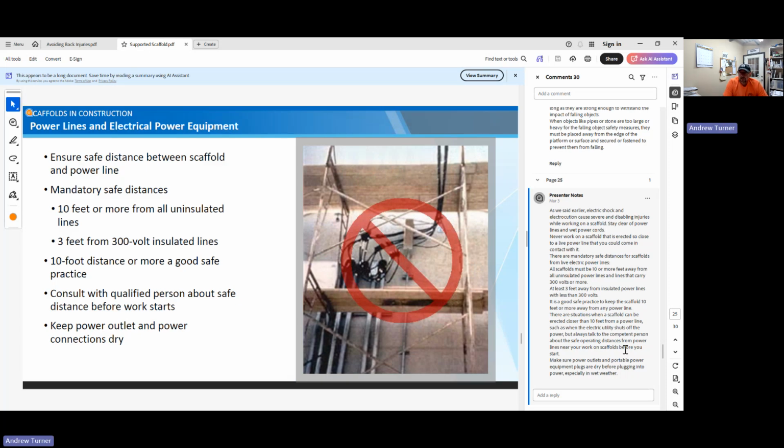As we said earlier, electric shock and electrocution cause severe and disabling injuries while working on a scaffold. Stay clear of power lines and wet power cords. Never work on a scaffold that is erected so close to a live power line that you could come in contact with it. There are mandatory safe distances for scaffolds from electric power lines. All scaffolds must be 10 feet or more away from all uninsulated power lines and lines that carry 300 volts or more, and at least 3 feet away from insulated power lines less than 300 volts. It is a good safe practice to keep the scaffold 10 feet away from any power line.